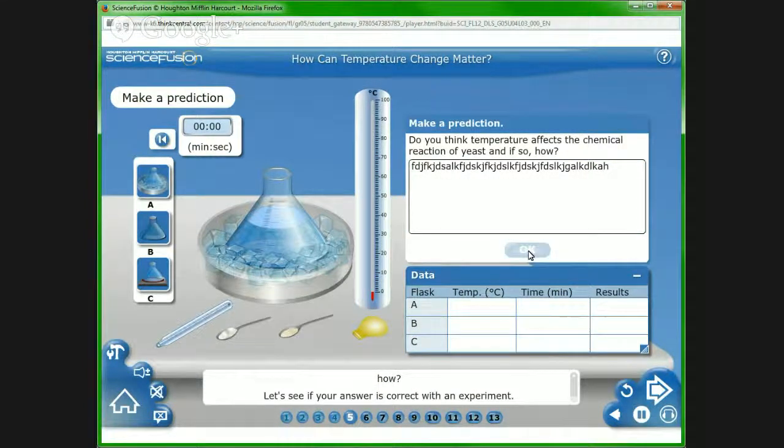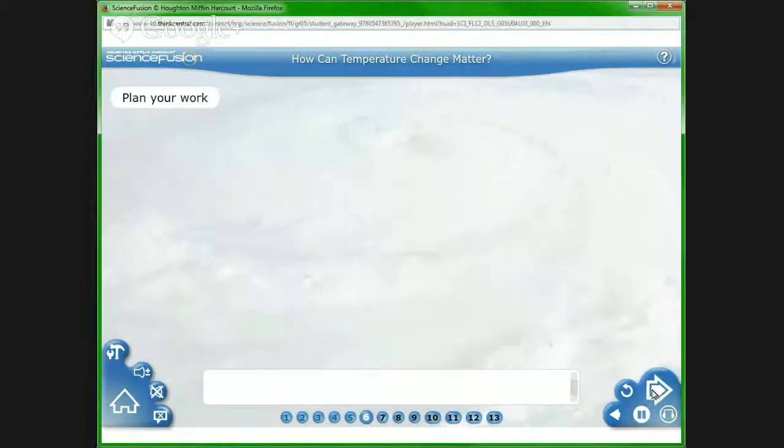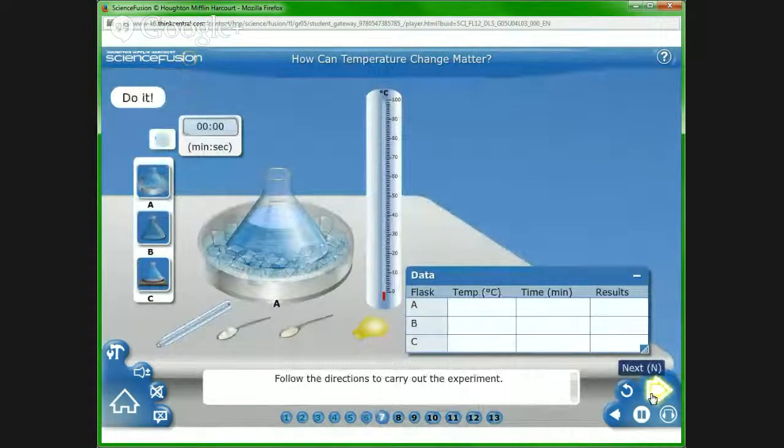Let's see if your answer is correct with an experiment. Start by making a plan for your experiment on the next screen. In this experiment, follow the directions to carry out the experiment.